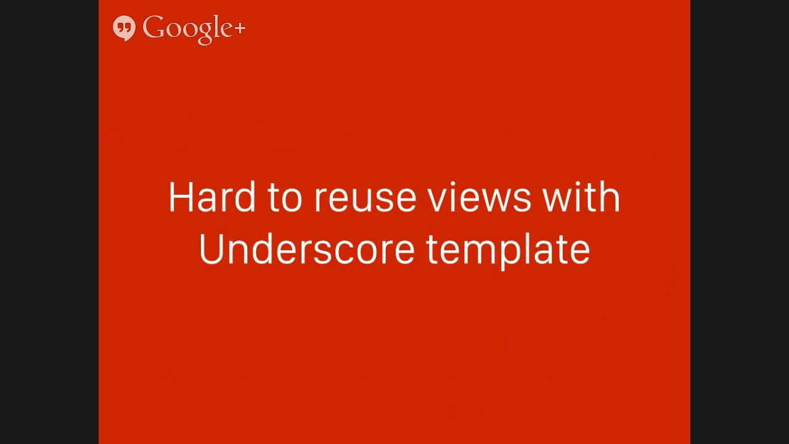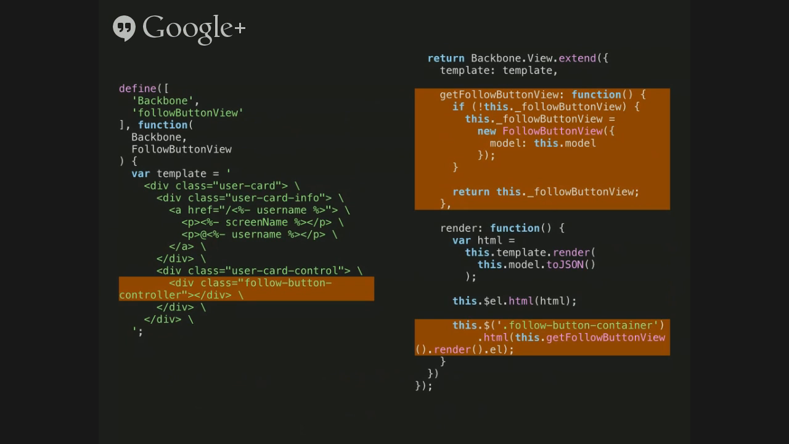We also talked about hard to reuse views with underscore templates. I know other people may have other solutions with containers, Marionette, those kinds of things, but it was a huge issue for us. Look at this code. This code is really simple. If you look at the template right there, it is trying to display what we call a user card, which is information about the user. And in the user card, we want a follow button. We have a follow system in our application, and we don't want to write follow buttons every time we need one.